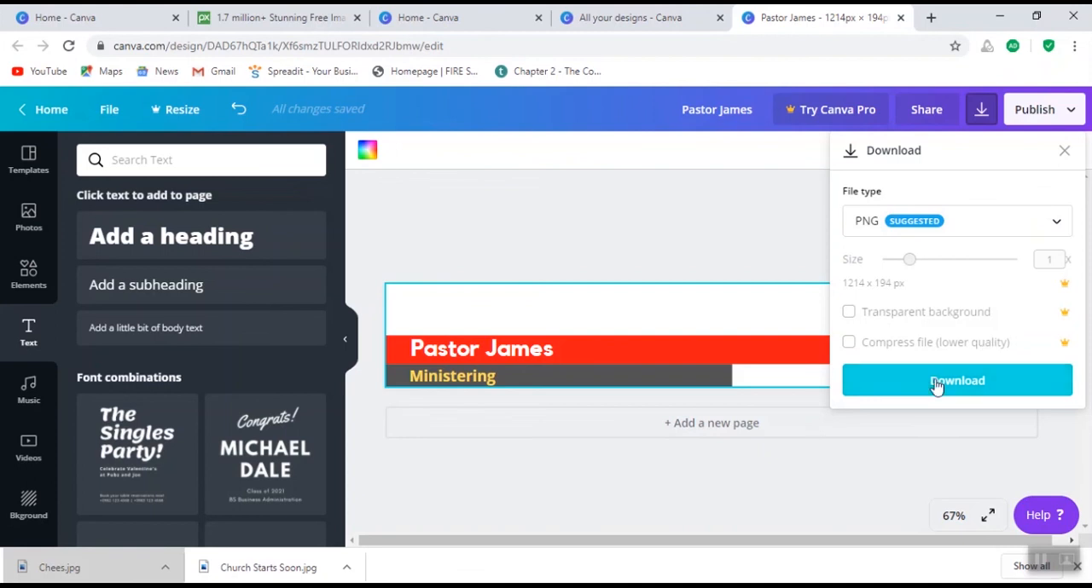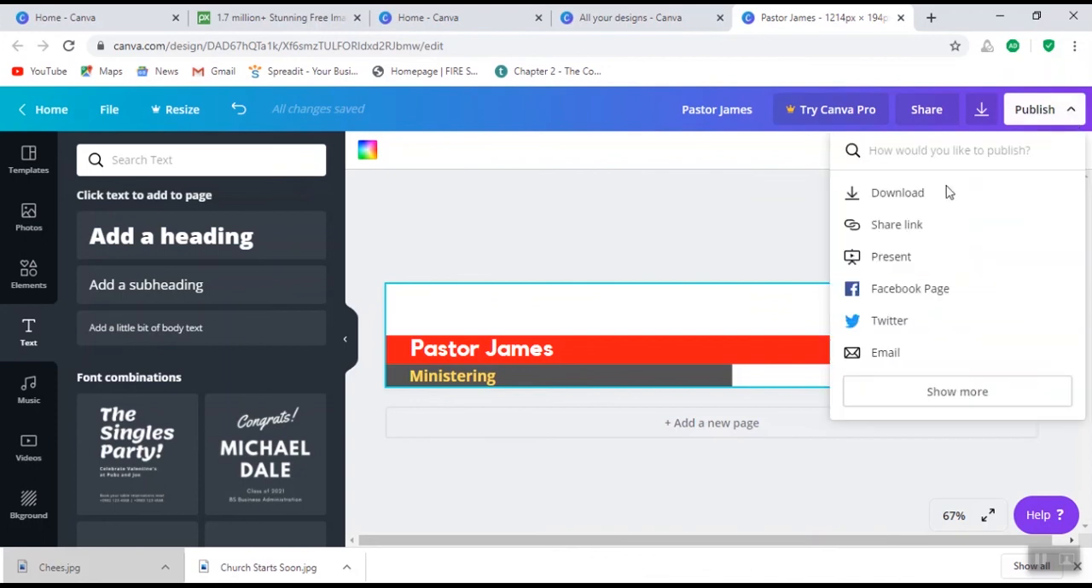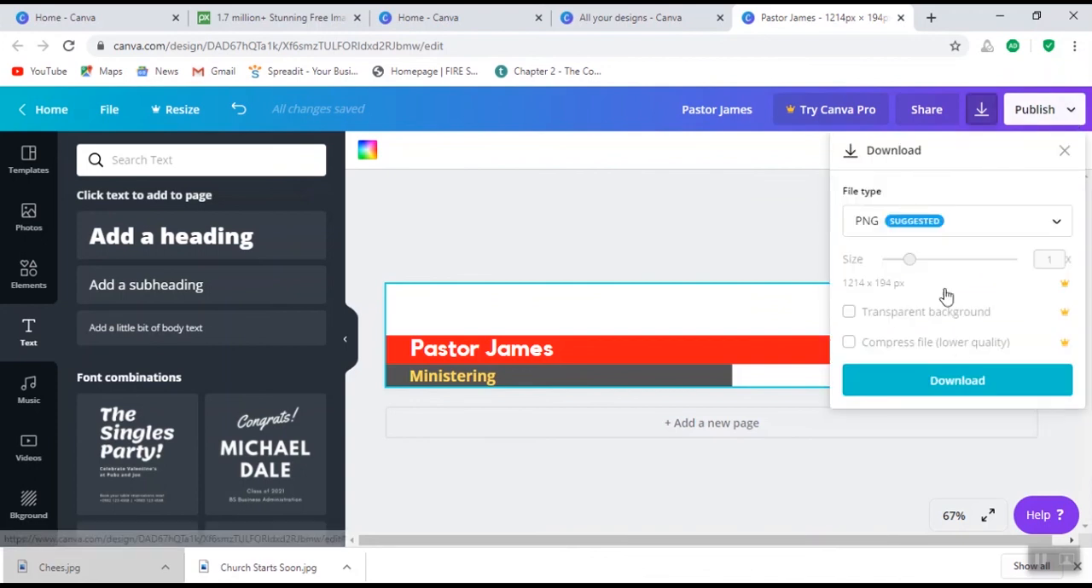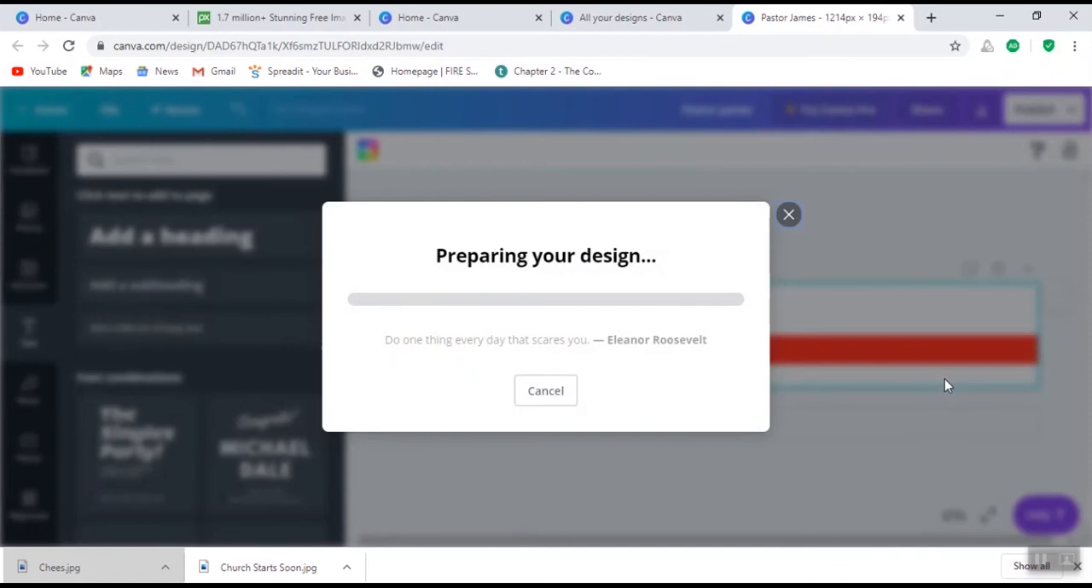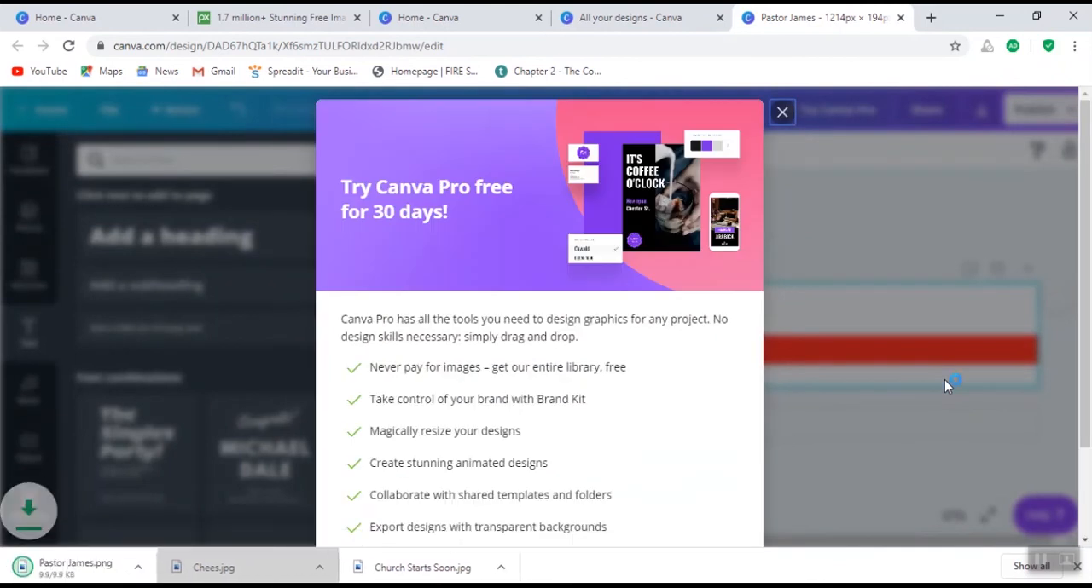But then let's download it all the same. Okay, we're going to be using PNG. We download all the same. The only thing is that the background will not be there. All right, so I'll just click on publish, click on download, and then PNG, and then I'll click on download. Okay, now yeah, it's coming up. There you go.